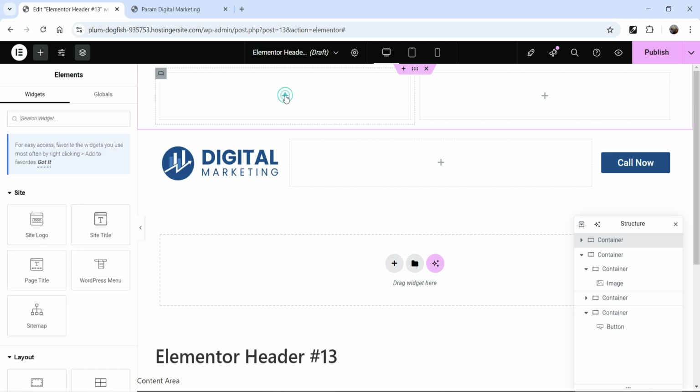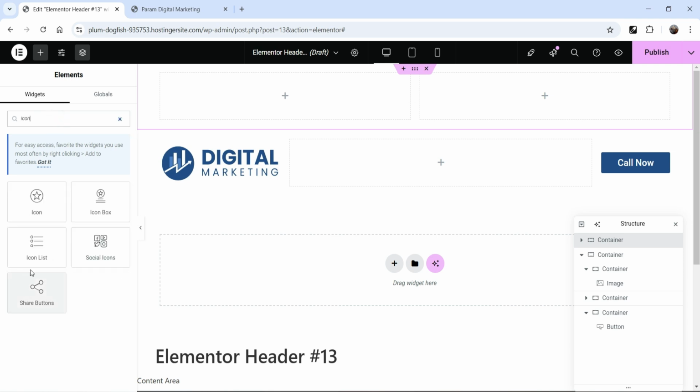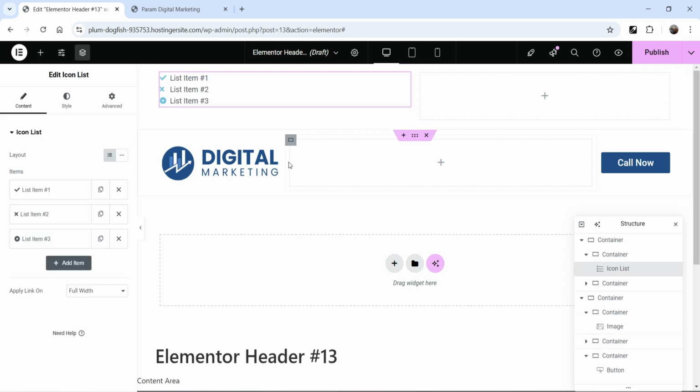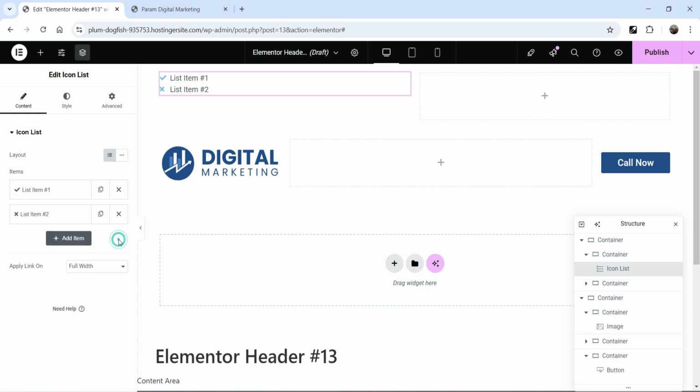Okay, so click on the plus sign here and search for icon list. This is the widget that we're going to use. Drag it and drop it. You will see this is how it looks. We can add icon and some content for the icon. Let's say I want to add phone number and email address. Currently, we have 3 different items in the list, so I'm going to delete one.